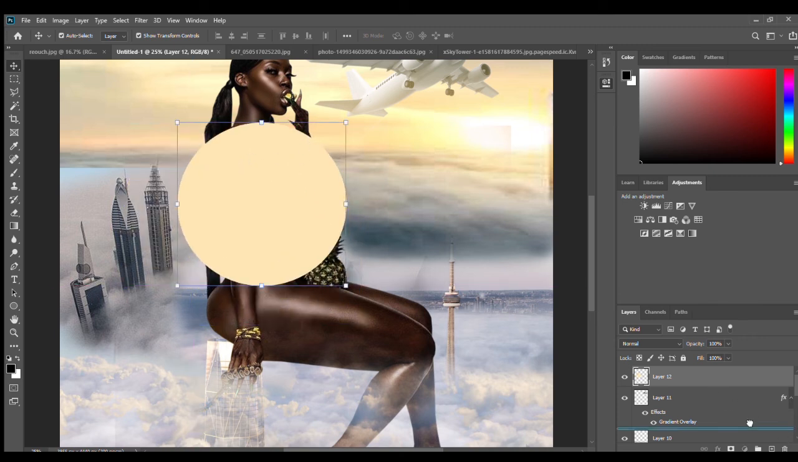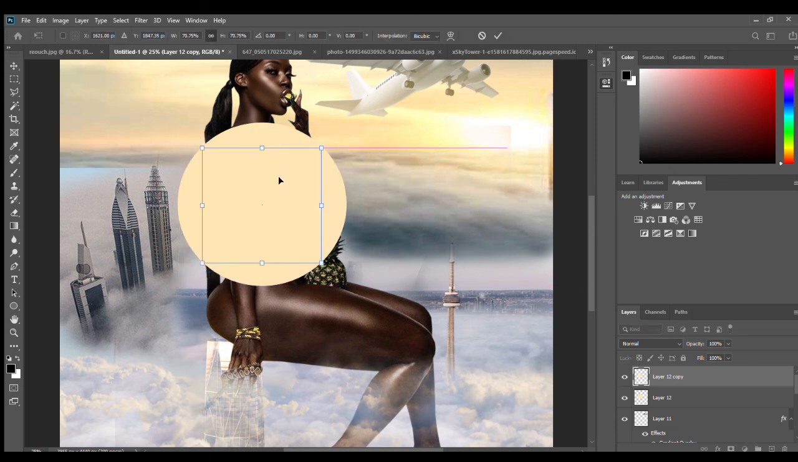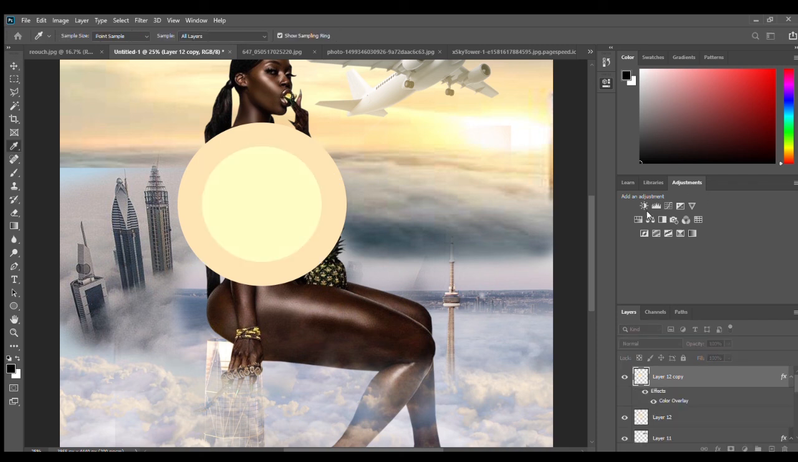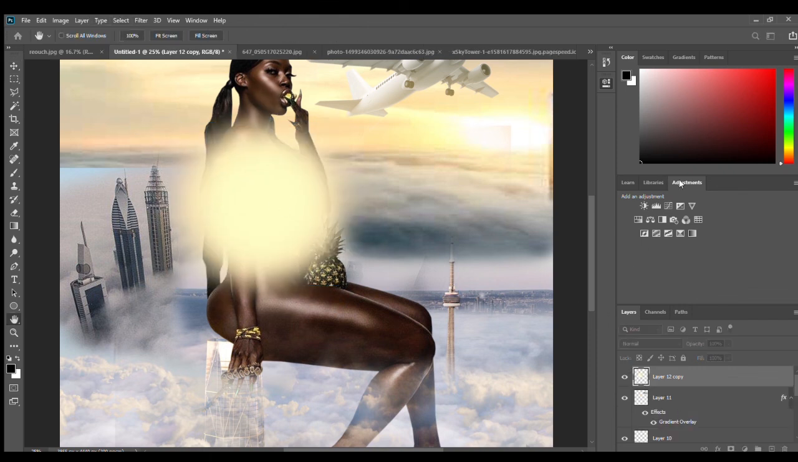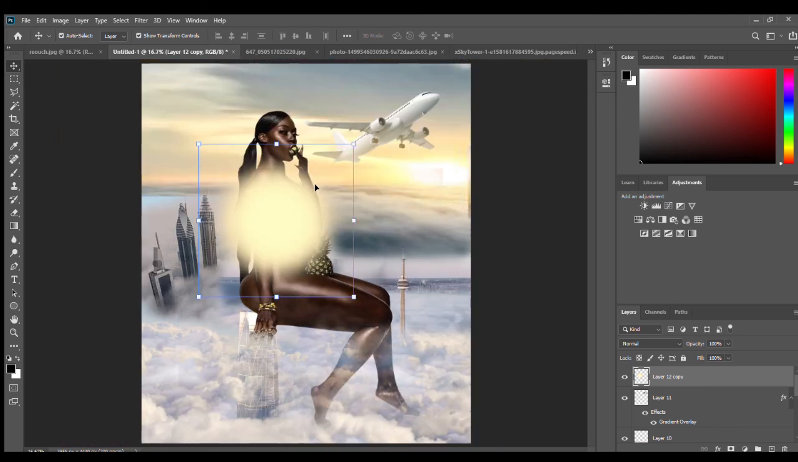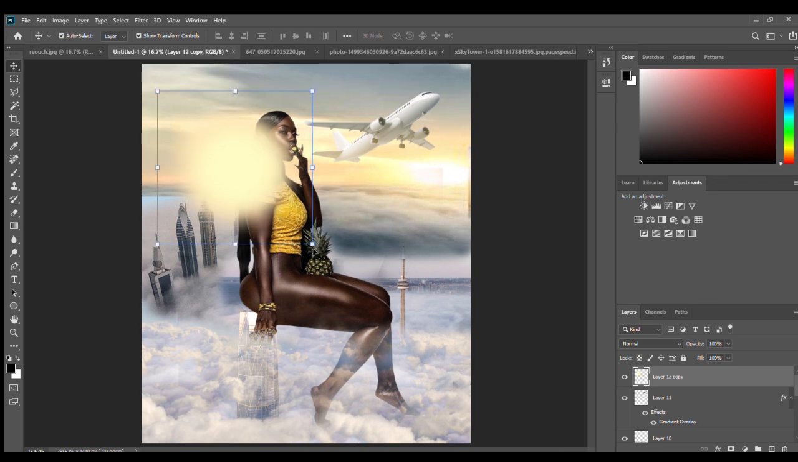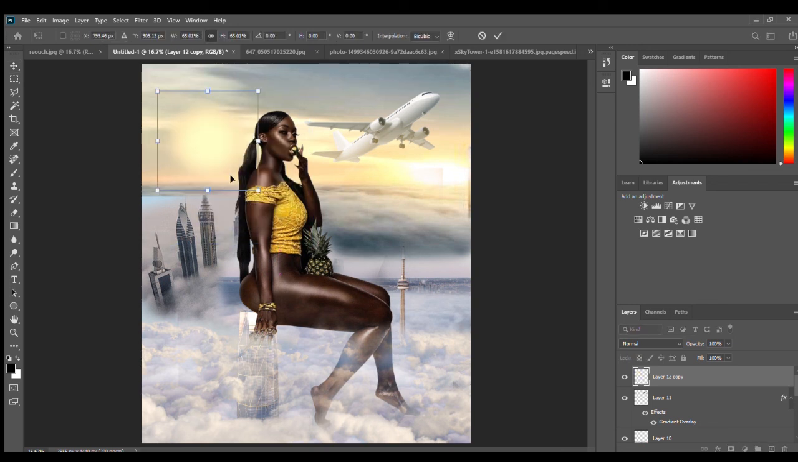I'm going to duplicate it, reduce it, change the color. I'm going to merge the two ellipses, Ctrl E to merge. I'm going to place it directly where, like so. There it is.